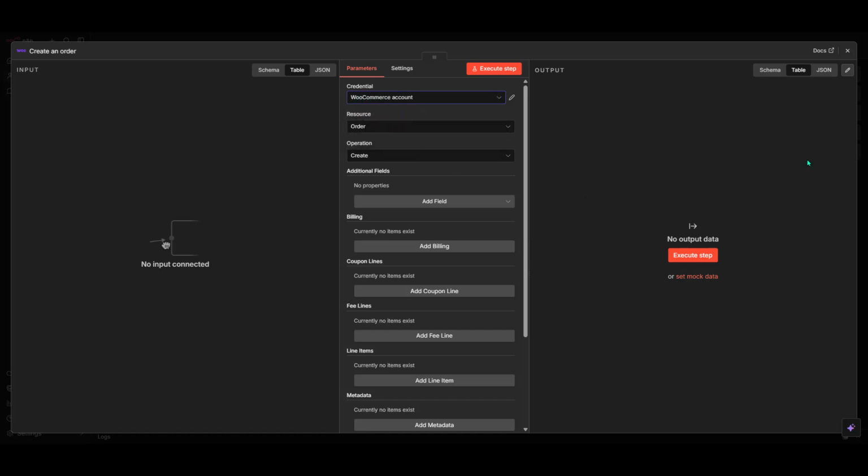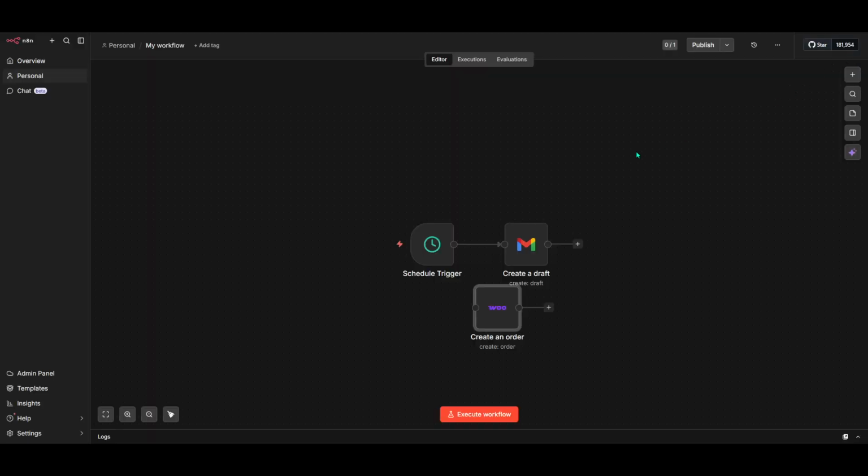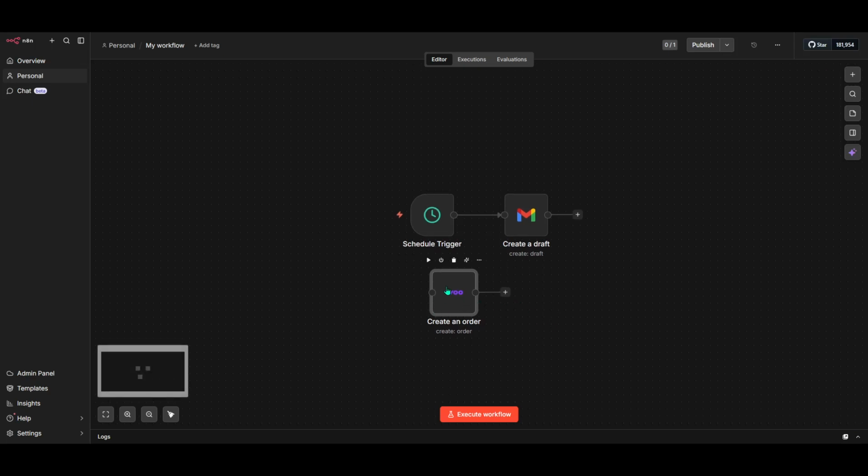Using a single saved credential lets you reuse the same secure connection across multiple nodes and workflows without re-entering sensitive details each time. If something doesn't connect, review the store URL format, confirm your keys are active, and ensure your site is reachable from the internet. Small formatting issues can cause big headaches, so careful review goes a long way.